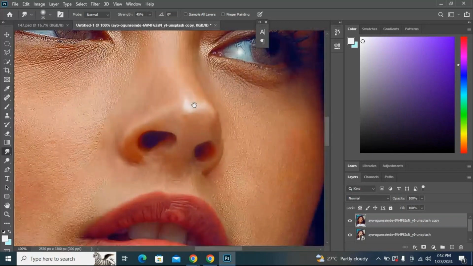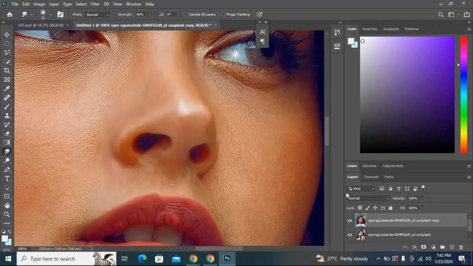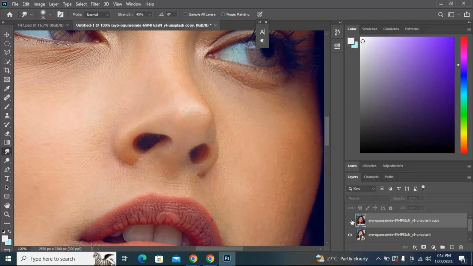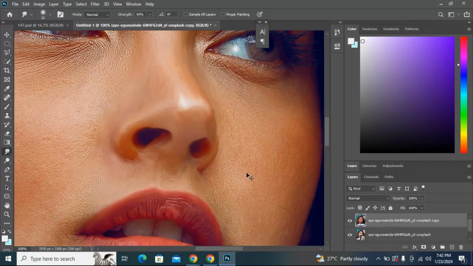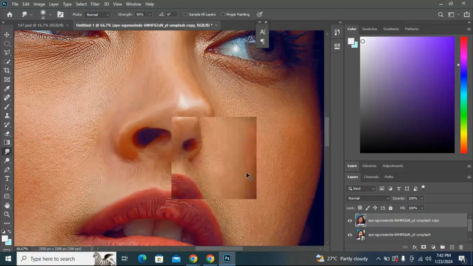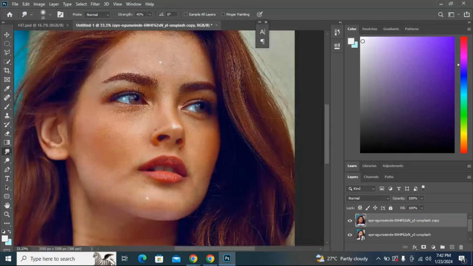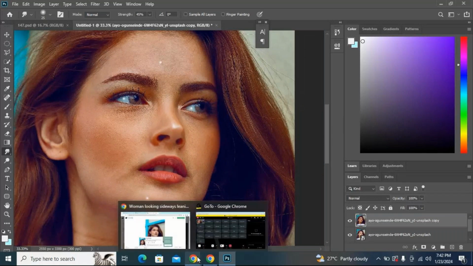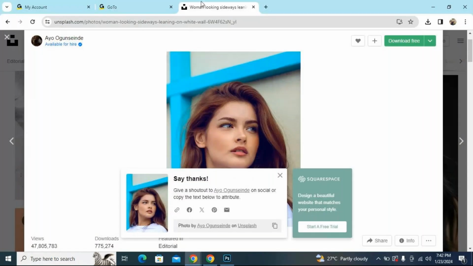You can see the nose part here. See the original nose and the artistic nose. If I zoom out, you can see here. See, it looks like this. I'll show you what digital painting is faster.